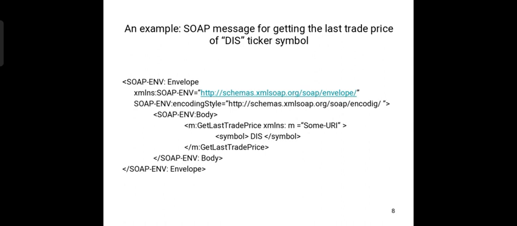And this is an example of how to generate a SOAP message between web services. And this is an envelope. This is an envelope. We are going to send the request from the client to the server. This is the format, XML format, that we are going to use.